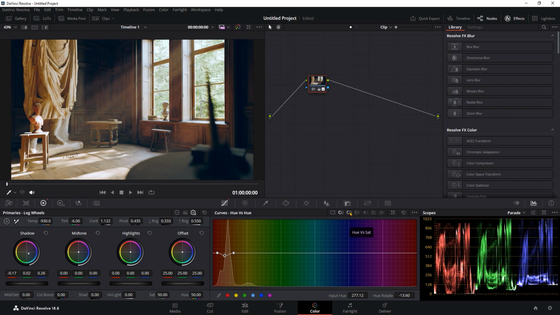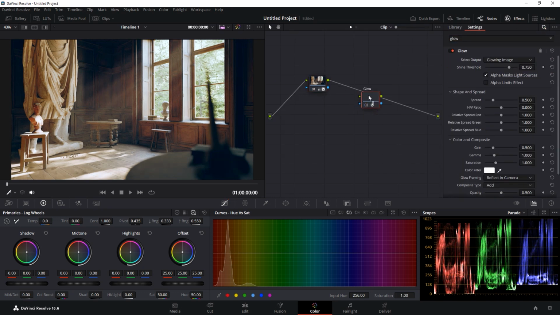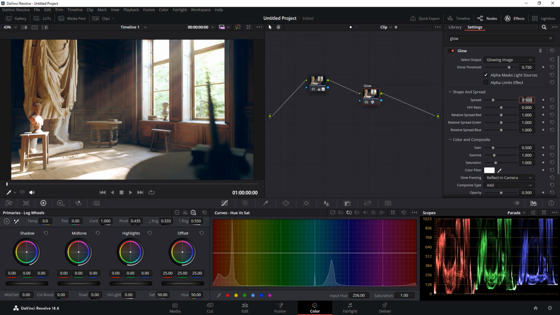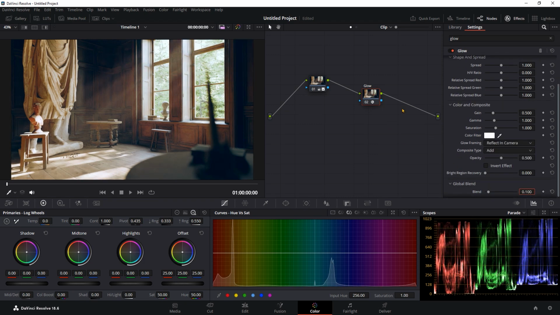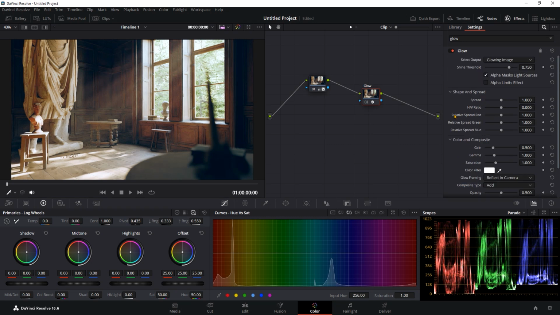Finally, I will go to Hue versus Saturation, select the red color and lower its saturation. With this button, you can switch off and on the effects you applied. Now in Effects, I want to add a glow. I will increase the spread so the glow is bigger, but I will also lower the blend value, which is the overall effect intensity.